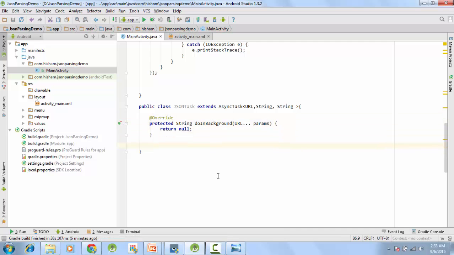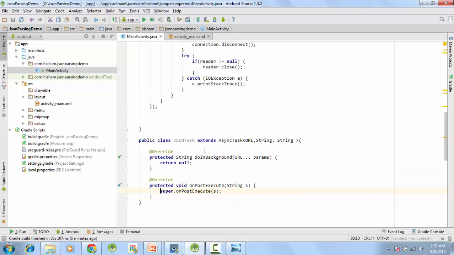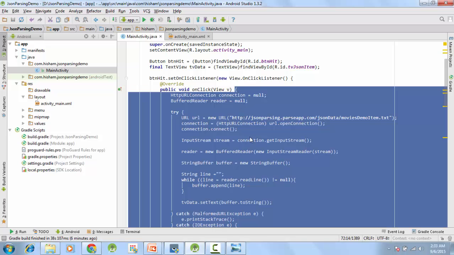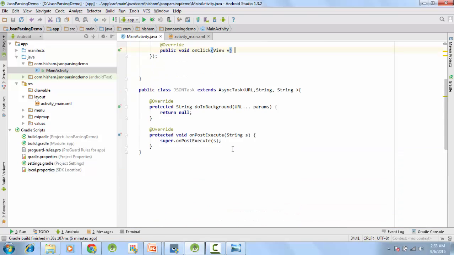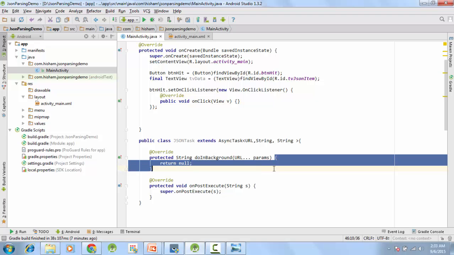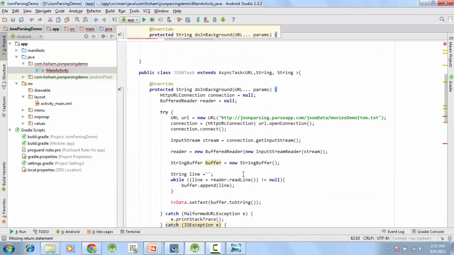There's one more method which we will need, that is onPostExecute. So this is our onPostExecute. What we will do here, now the onClick, the whole code from the onClick will be taken from here, and we will put it in the doInBackground. So all of these connections and everything will be done in the background.